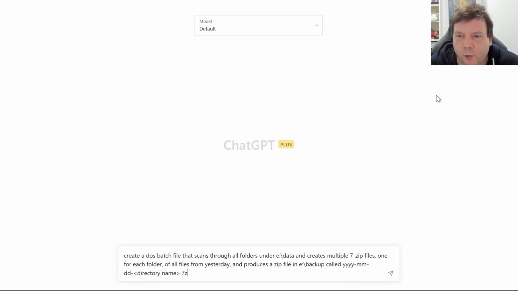Now, first of all, I've put mm in lowercase, so that would be minutes. But what you'll see is this works out what I really meant, and it does put the month in there. The second one is I guessed at putting directory name in brackets. I said for each folder, but it realizes folders and directories are the same.